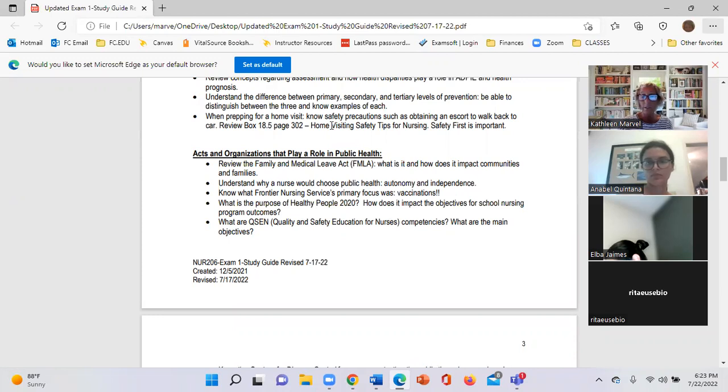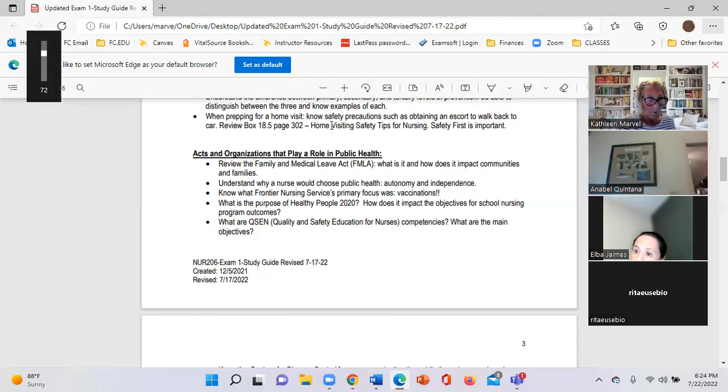When preparing for a home visit, know your safety precautions, right? What do you need to do? Obtain an escort to walk back to your car. Safety is important. You need to sit between the client and the exit. There are about 8 tips, so you do need to know that box. Because community health involves lots and lots of home visits, so we're heavily focused on safety. Safety comes first.